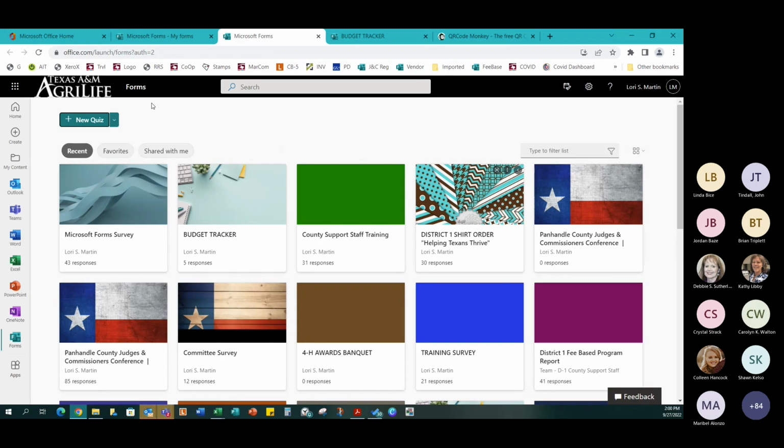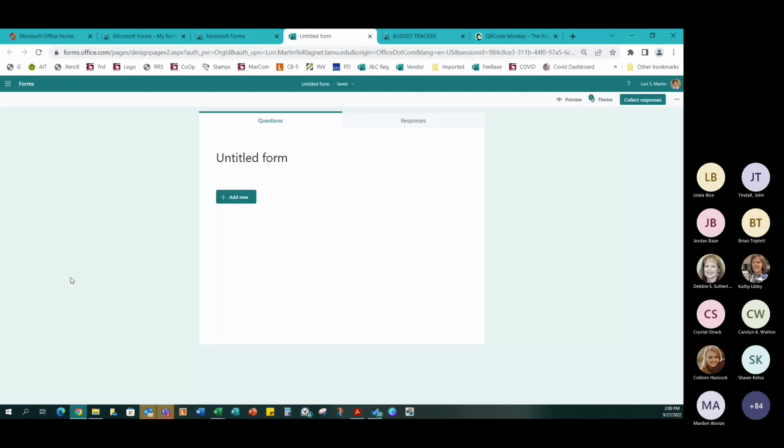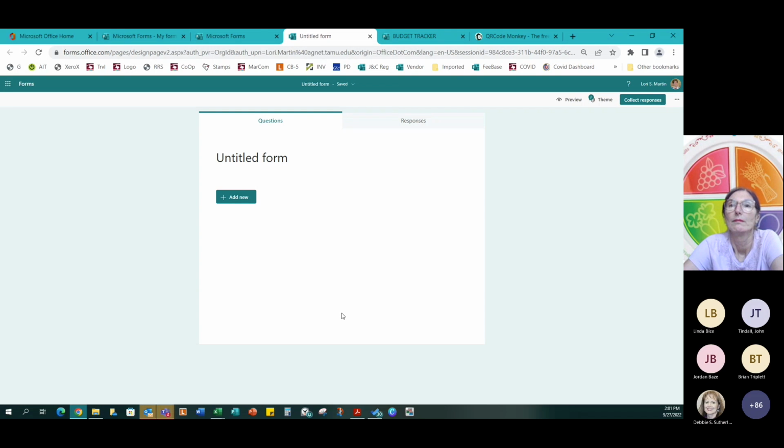Okay, so hopefully you're all at this screen with me, and you can do a new quiz or a new form. So if you click the little caret, you're going to select new form. Marcy, could you share the web address for the AgriLife forms again? So you need to log in to office.com and use your Agnet credentials. And if you get behind a little bit, all of these screenshots are on the handout that we will post.